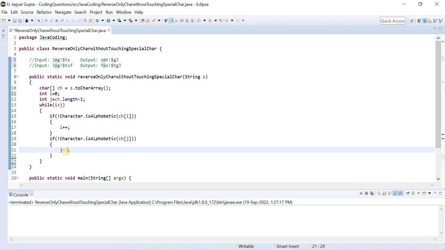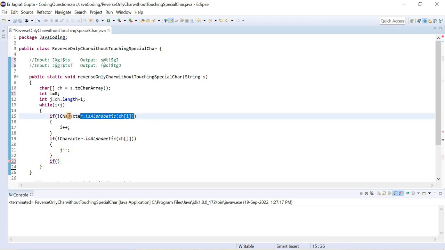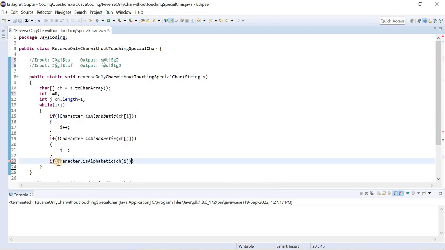Now the third condition that we need to apply is that if Character.isAlphabetic(ch[i]) and Character.isAlphabetic(ch[j]) like this. Let us suppose, in the first iteration itself, i would be here and j would be here. Both are characters. In this case, what will happen?